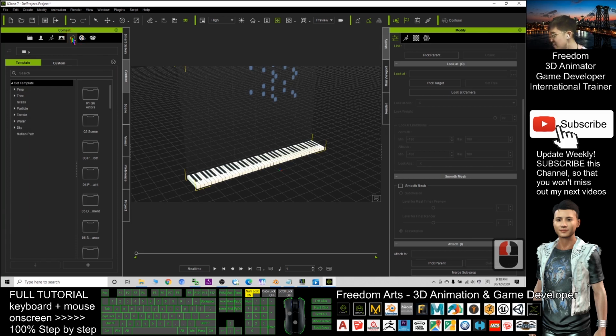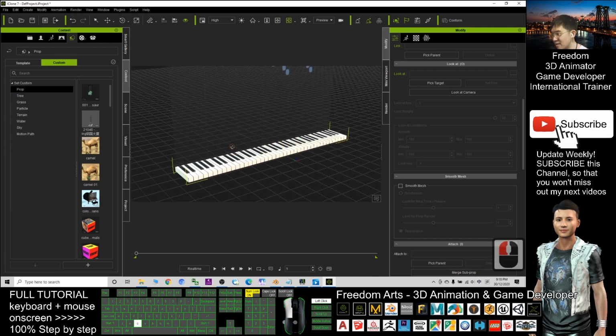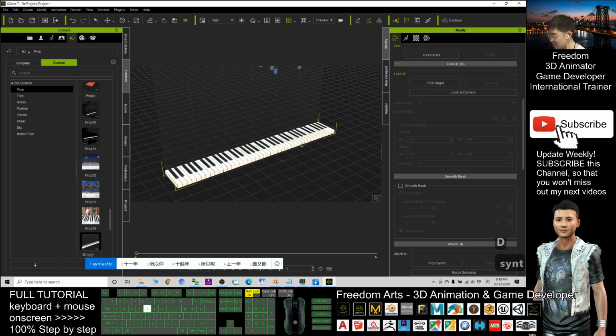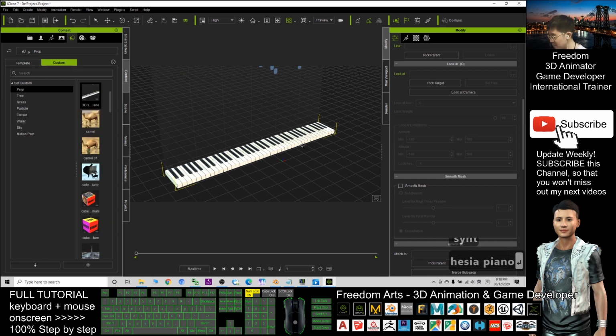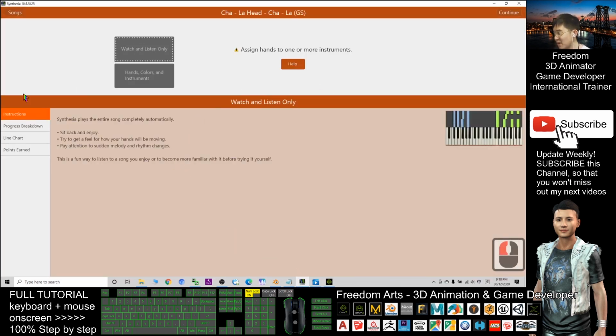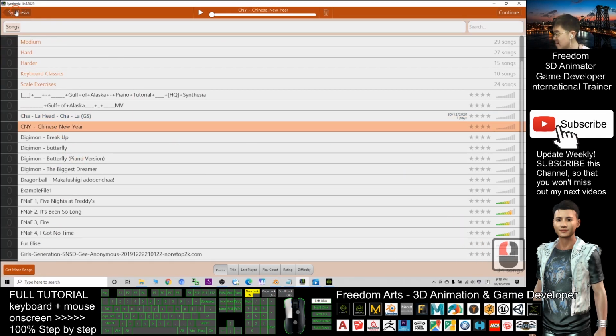Click here. Click the prop. Sorry, click the custom. Click the prop. And this one already become a 3D piano. I click plus. It's already selected. I click plus. And this is called 3D Synthesia piano. Next time, by using the Synthesia, you can record a lot of things. Play.